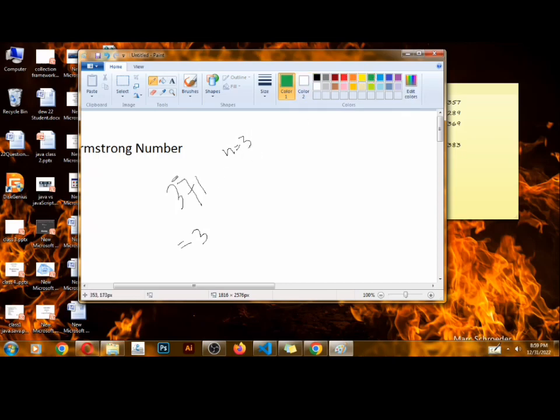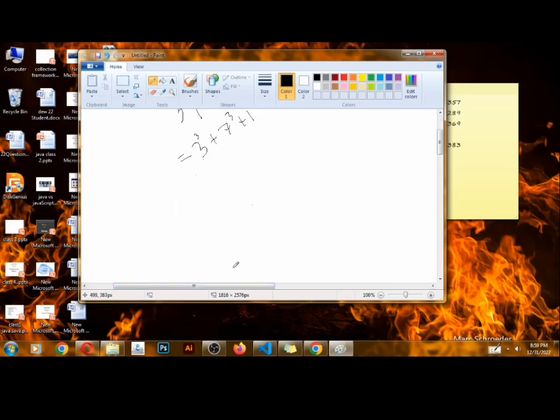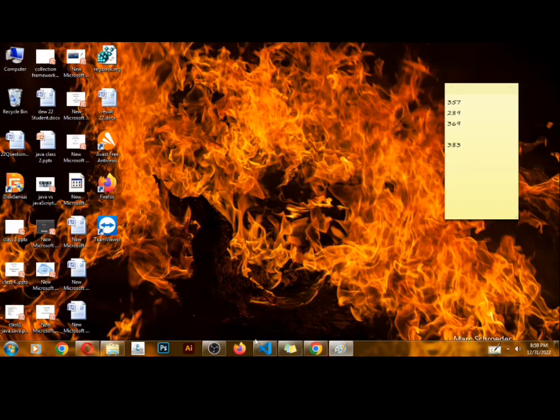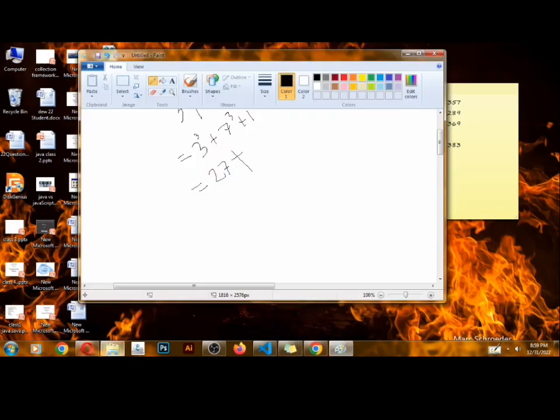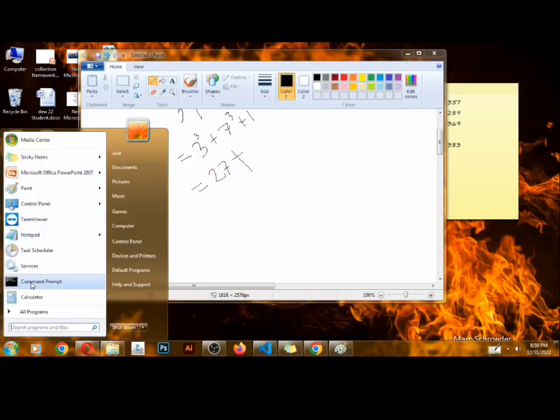Then, 3 to the power 3 plus 7 to the power 3 plus 1 to the power 3, the sum of all those numbers, and then I will calculate those numbers. 3 to the power 3, the answer is 27, and for 7 to the power 3, I have to use a calculator to know the result.